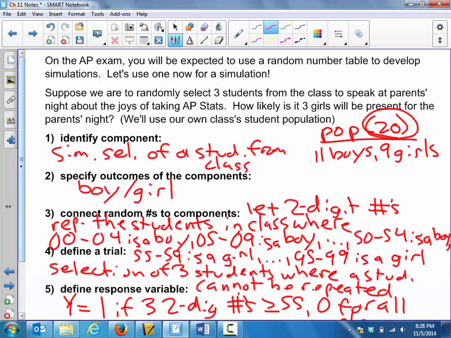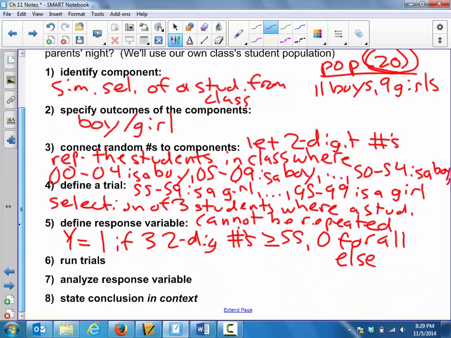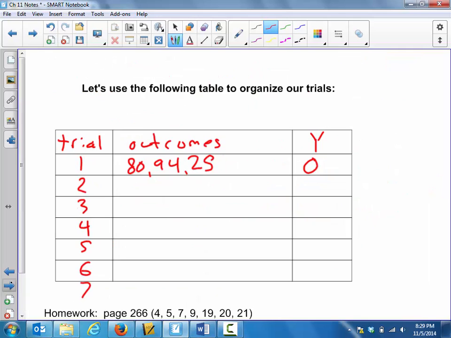Okay? And that's actually something I apologize for not doing. Looking back here in the setup, in the trial definition right here, so that the AP grader can understand how you chose your digits, you need to say not only that 55 to 59 is a girl, 95 to 99 is a girl, etc., all that. We also need to specify, for each new trial, we're selecting random digits from a new row of the random number table so that they can break down what you're doing.